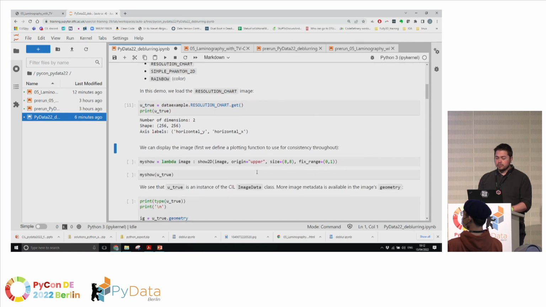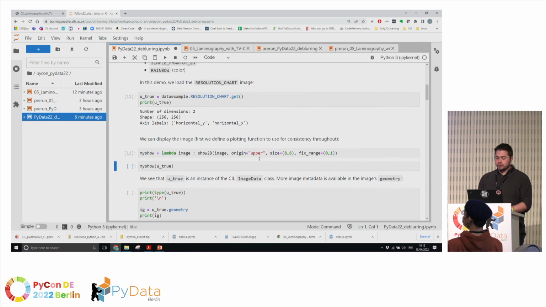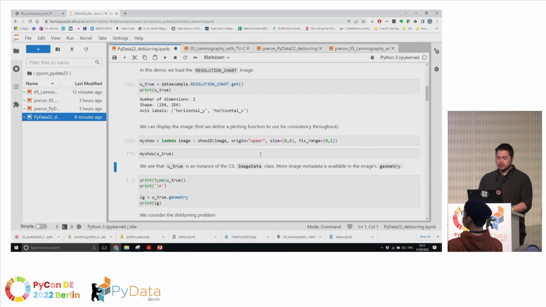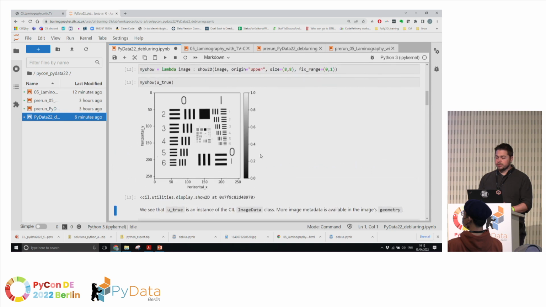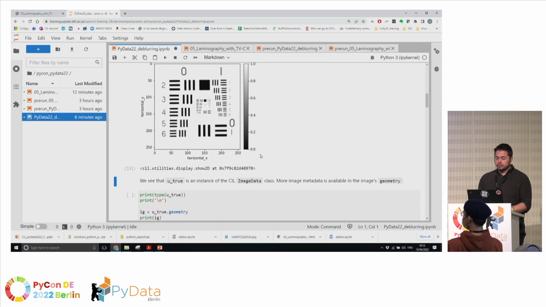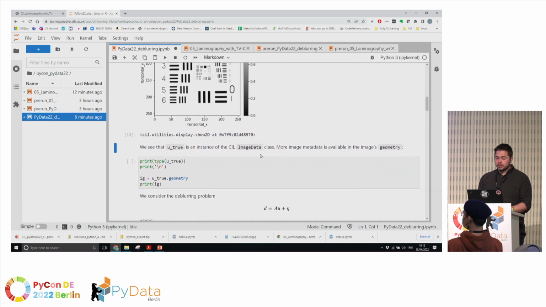One of them is a resolution chart, and we see what we get is something two-dimensional of the shape 256 by 256 pixels in the X and Y dimensions. We set up a display function that we can use throughout to get consistent plots and show our image. So this is what the true image that we wouldn't have access to looks like. Okay, so this is an image.